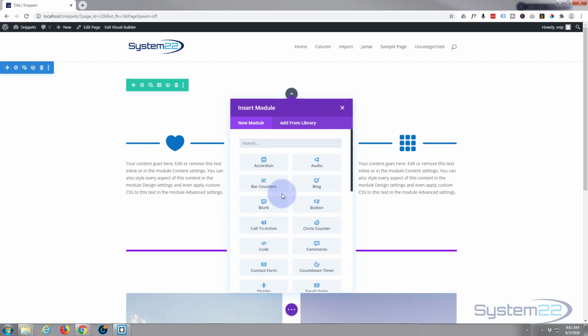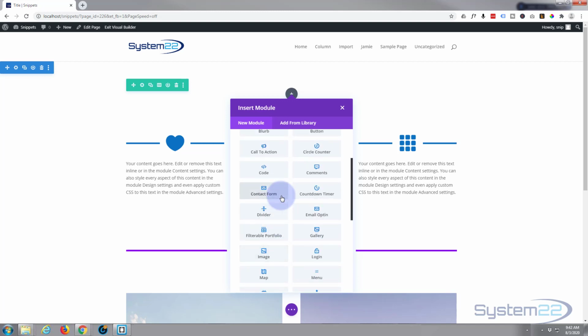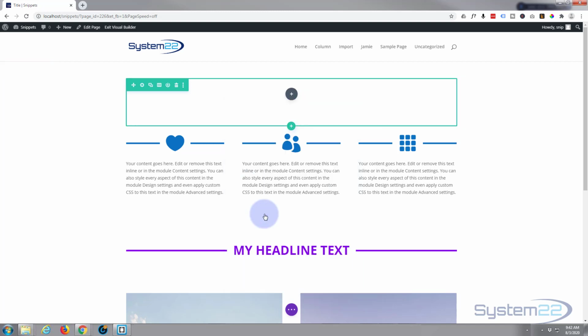Divi comes with all these modules as standard. Plenty enough to build just about any sort of site. If you're selling products and have WooCommerce installed, it adds another dozen or so to it. So I want the divider today. There it is right there.